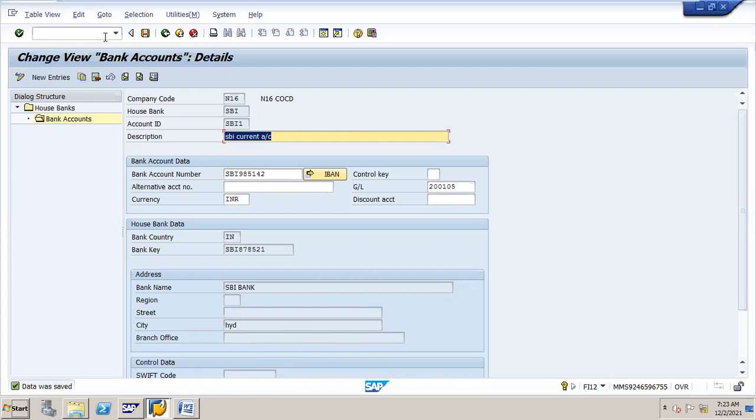Wait, I will show you that. So in the vendor master, we can maintain his bank account number. Suppose he has some ICICI bank account number. That account number we can maintain in the vendor master. Okay, up to here we did.